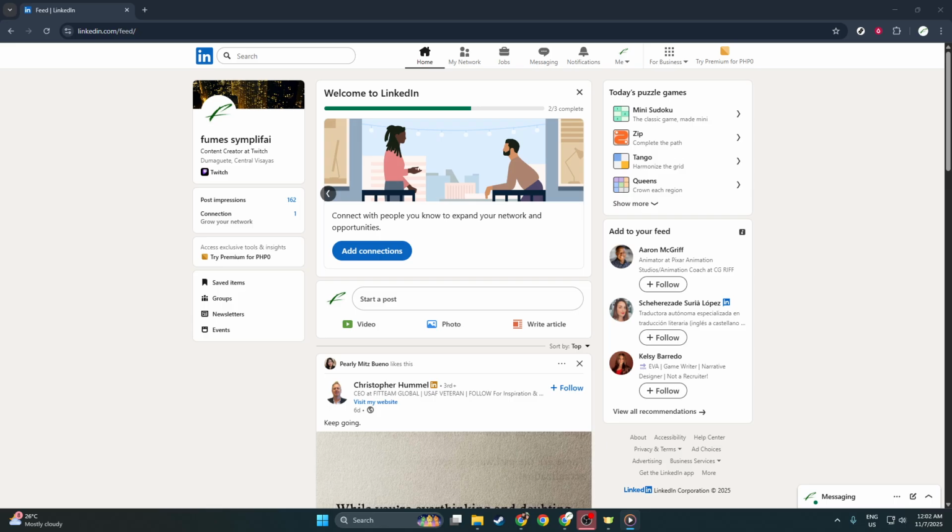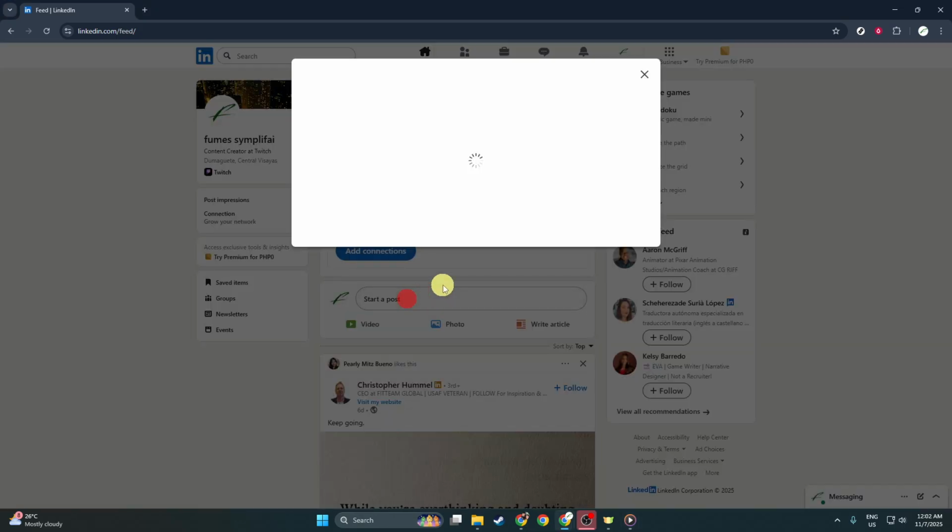To get started, let's head over to LinkedIn. Make sure you're logged into your account. Once you're on your LinkedIn homepage, your next step is to create a new post. You can do this by clicking on the Start a Post option. Doing this will open the text editor where you can draft your message.